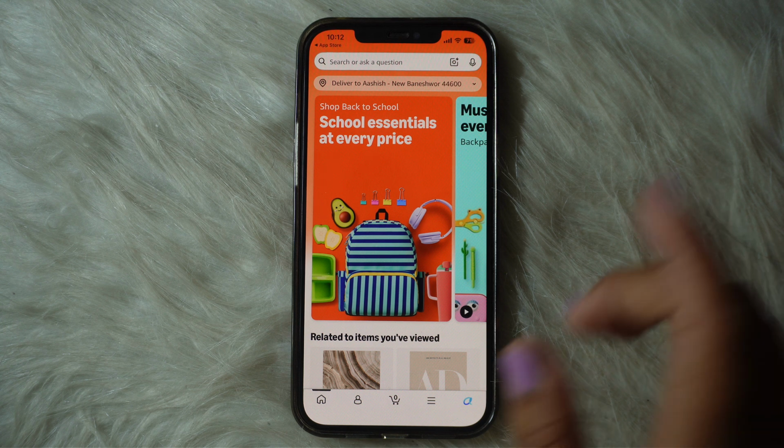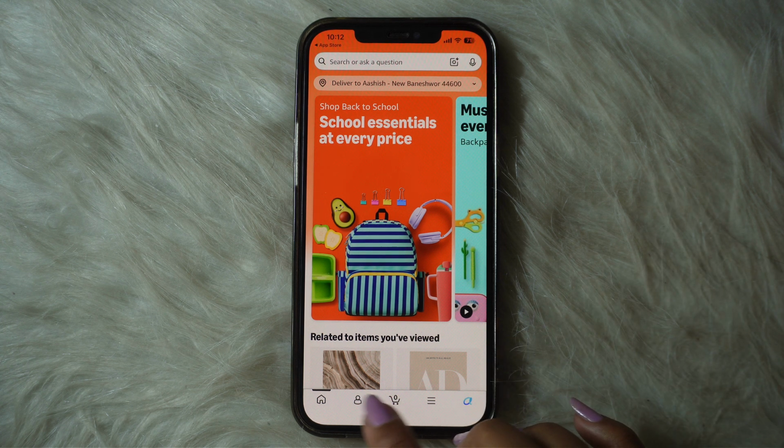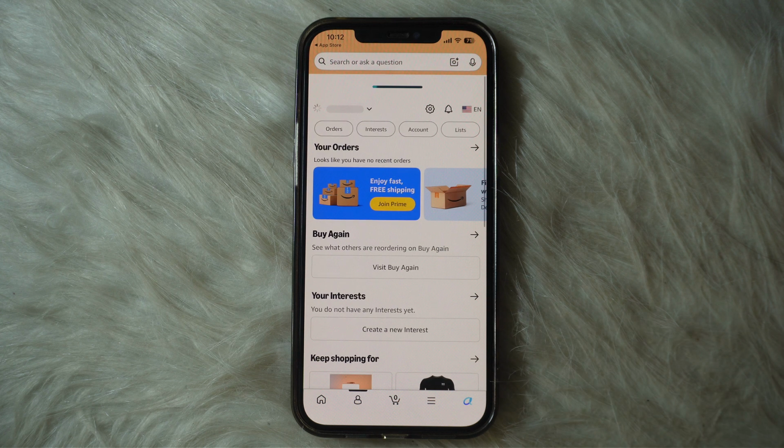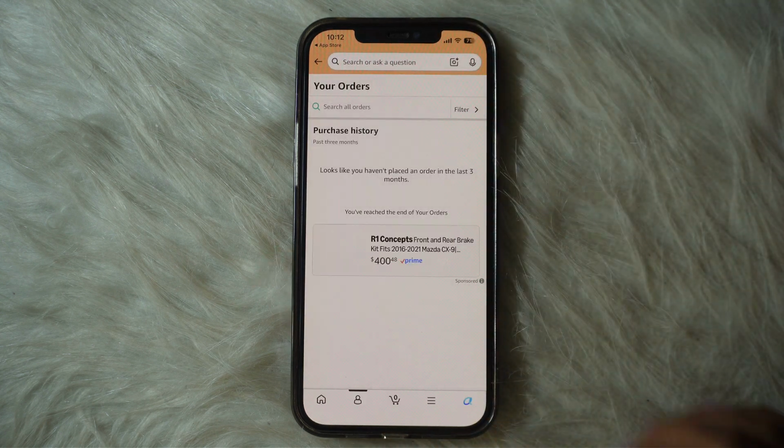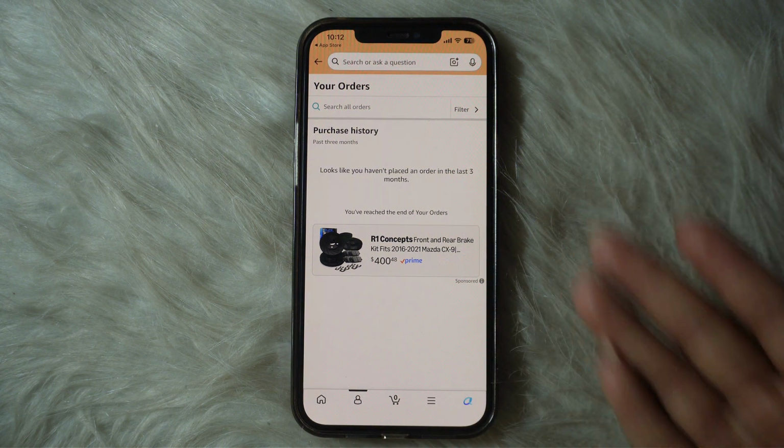So after doing that, here tap on your account option right here. Then from here you'll be able to see the orders icon right here, so simply tap on orders. Then from there you'll be able to view all of your orders, right?